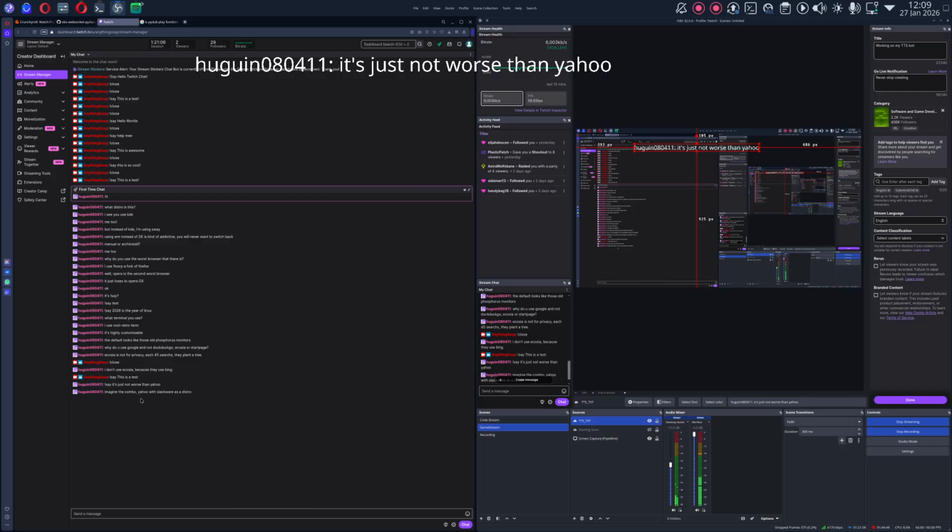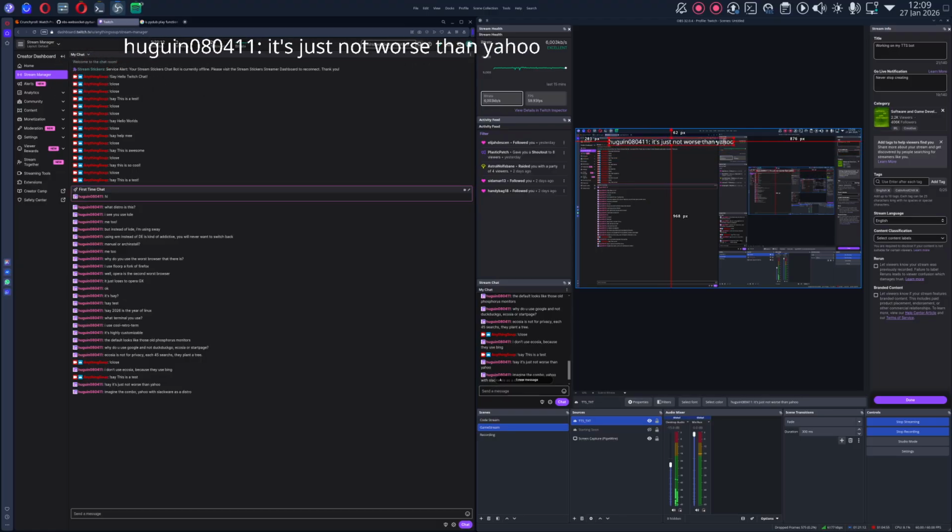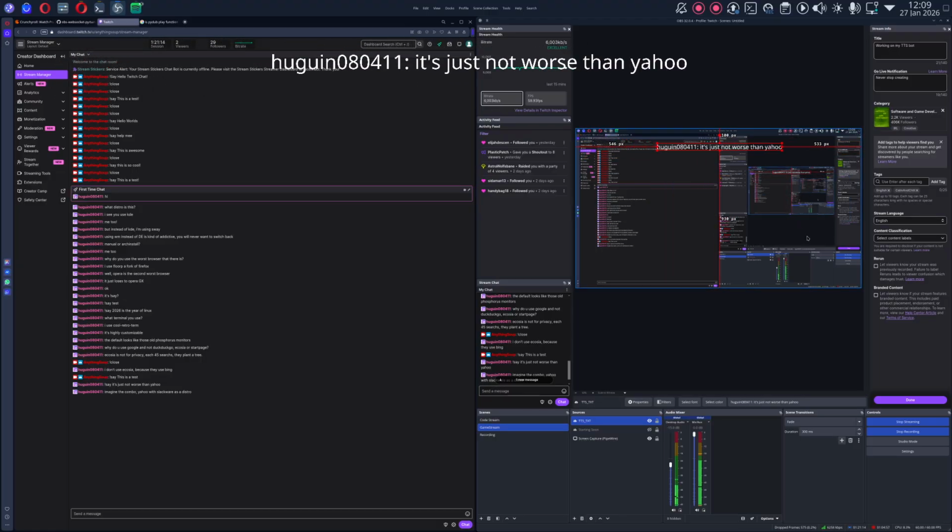Imagine the combo. Yahoo with Slackware as a distro. That is gross. I can't even imagine that. You just get ads every 5 seconds. It's like, hey, here's the stock market. Hey, did you know what Mark Zuckerberg said about Donald Trump, who also said something about Elon Musk? It's like, that sounds like torture.